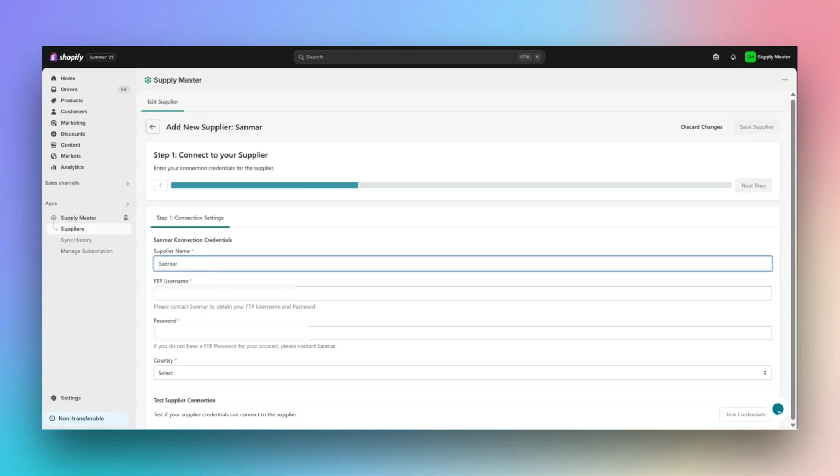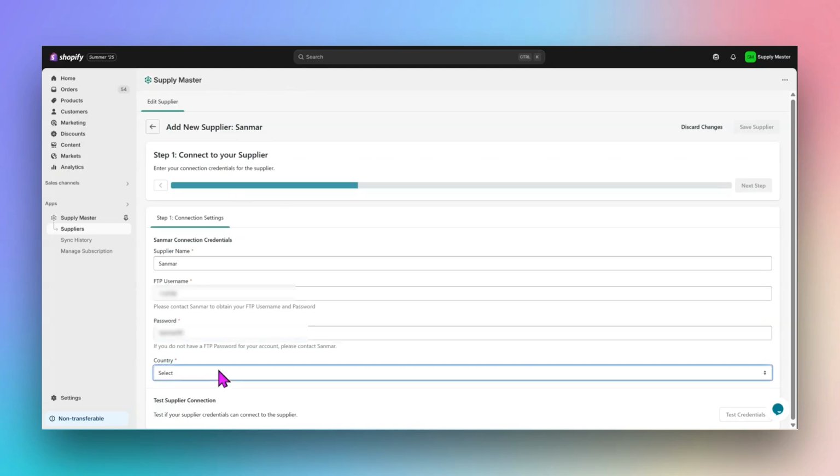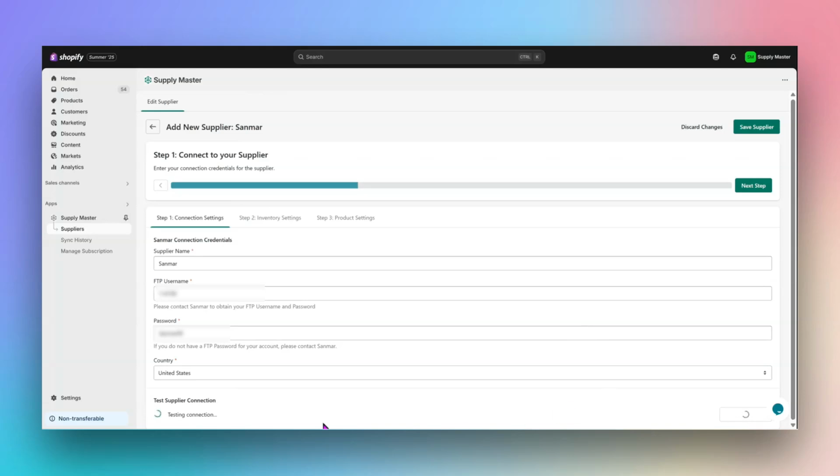Next, we need to enter in our FTP username and password. If you do not have these details with you, please contact Sanmar to obtain them. Pick the US as the country you want to connect to, and click on Test Credentials. You can see that the test connection has been verified, and that you've connected successfully.